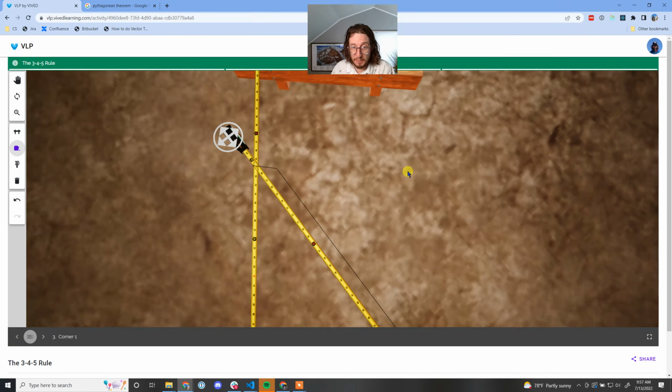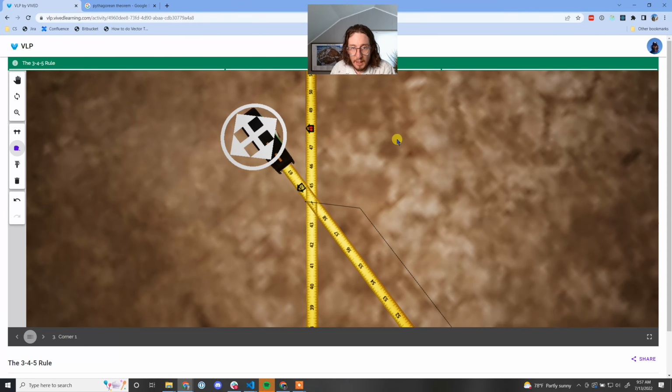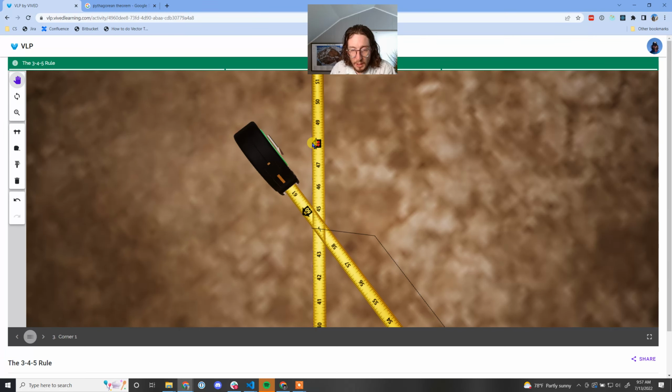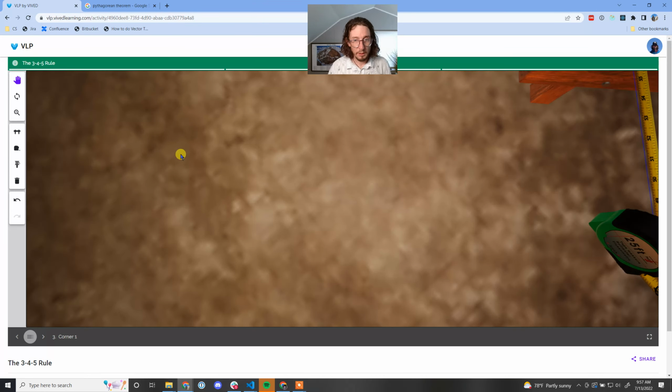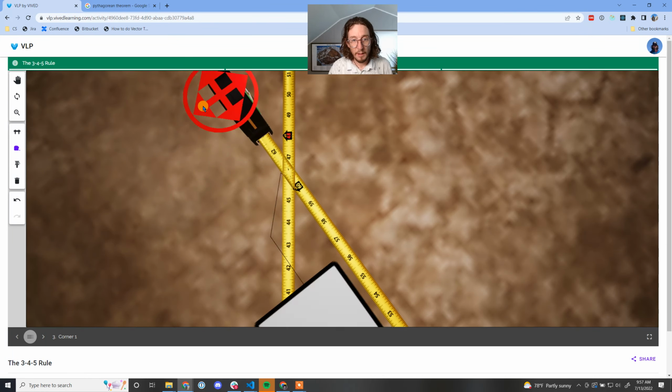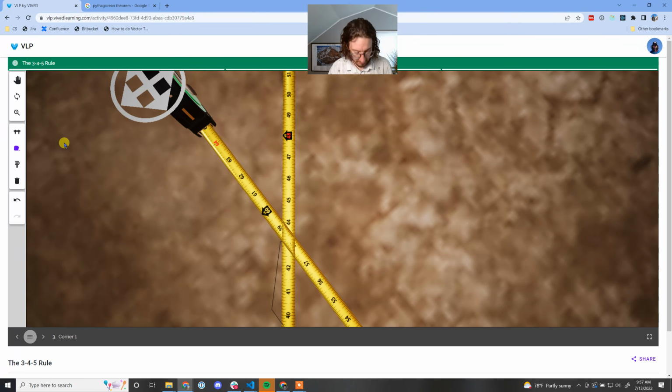So let's look at our tape measures real quick. Let's zoom in. We can see, all right, let me switch to a different tool. There is the 4-foot marker on the tape measure, on the left leg, on the up and down leg. Let me grab my tape measure tool. Let's grab tape. And here is the 5-foot mark on the diagonal tape measure, right?